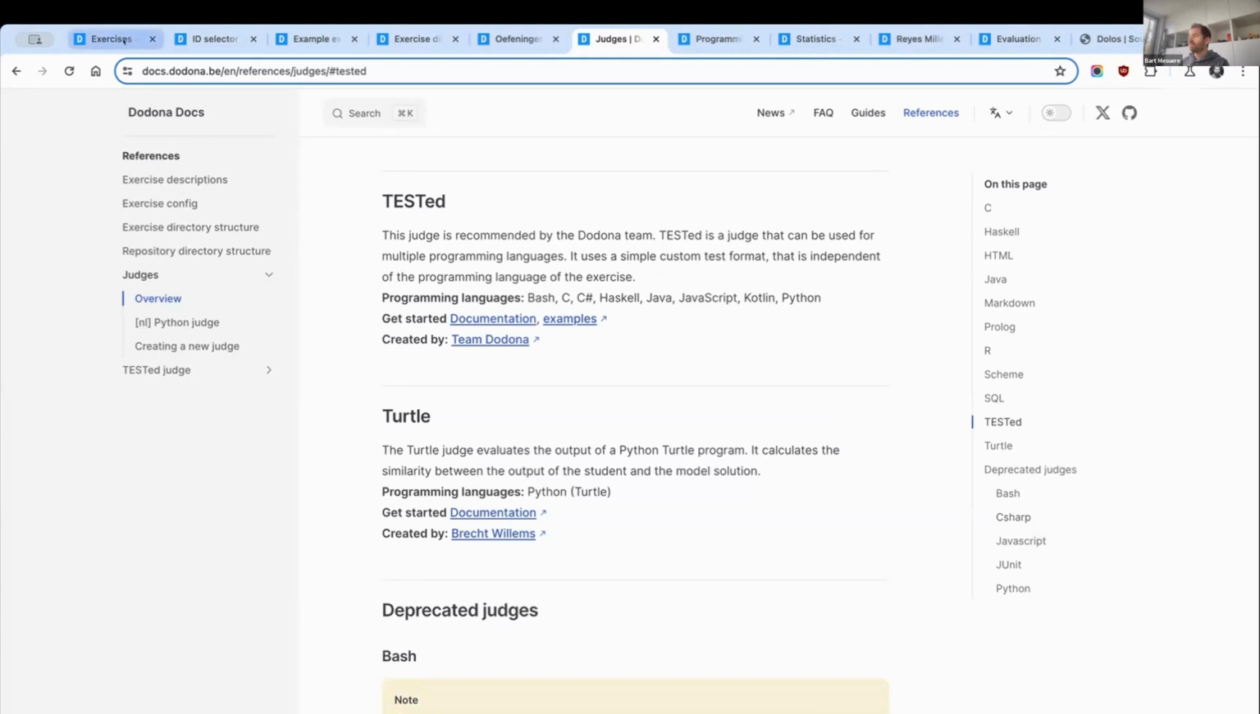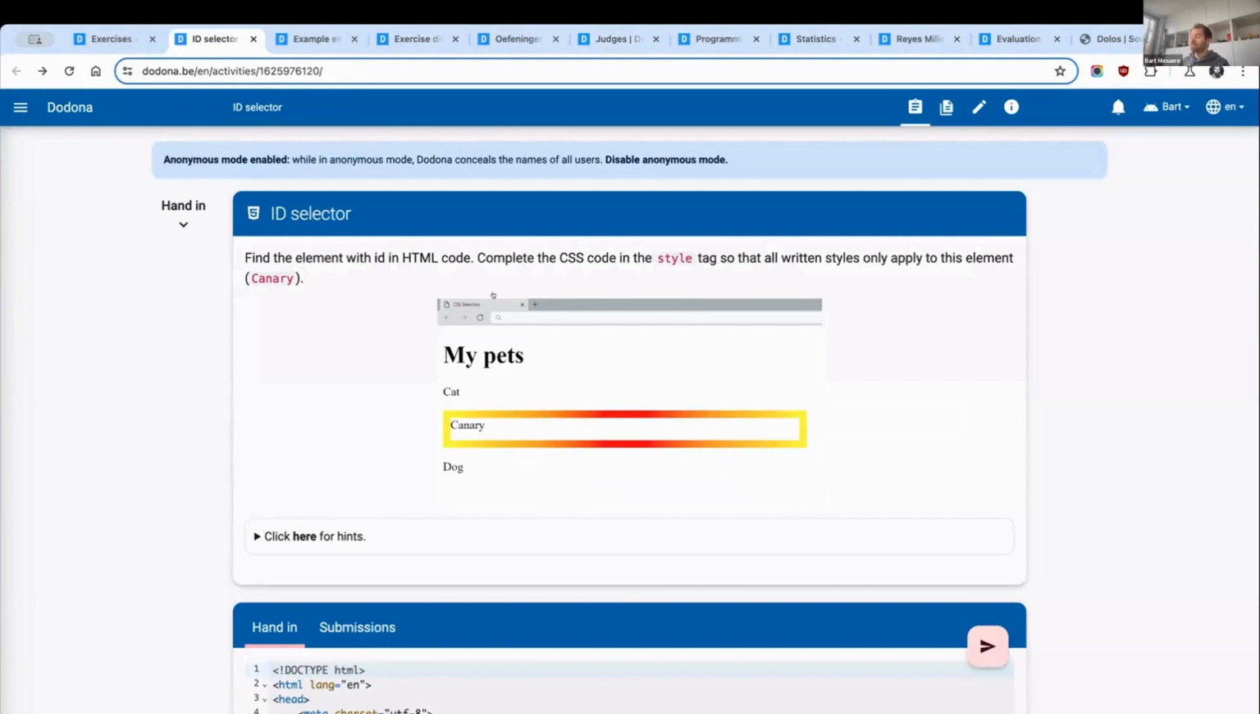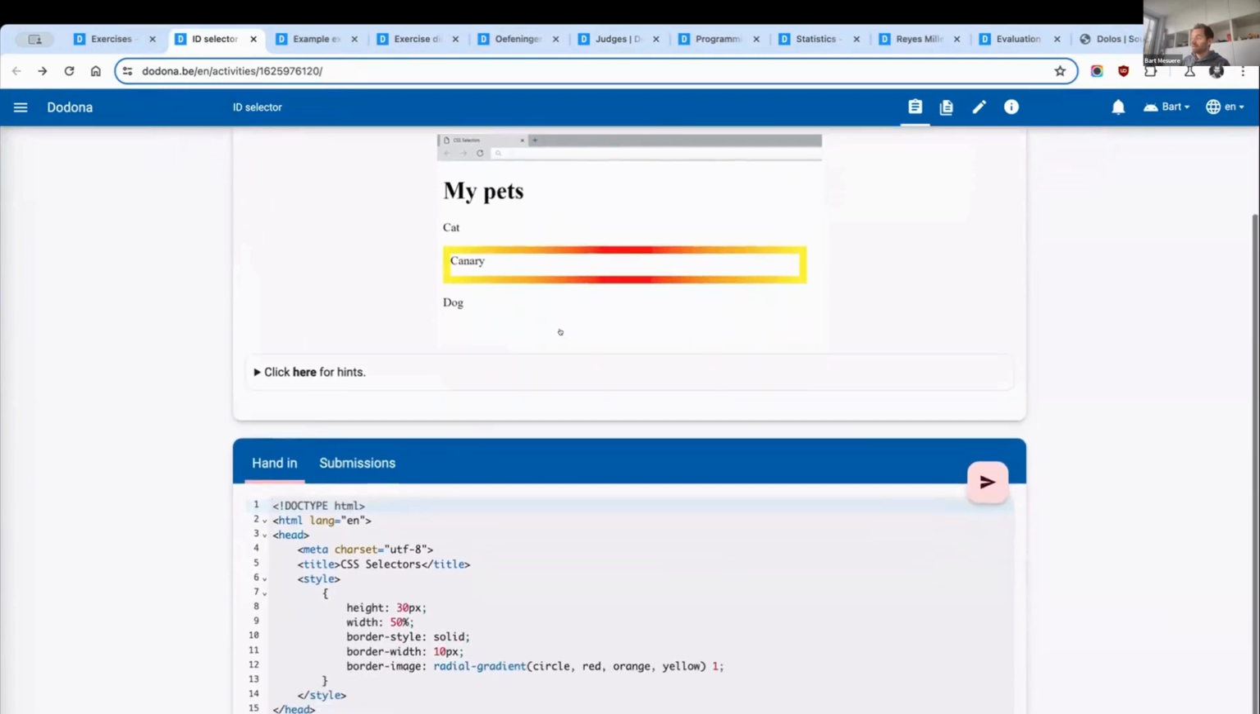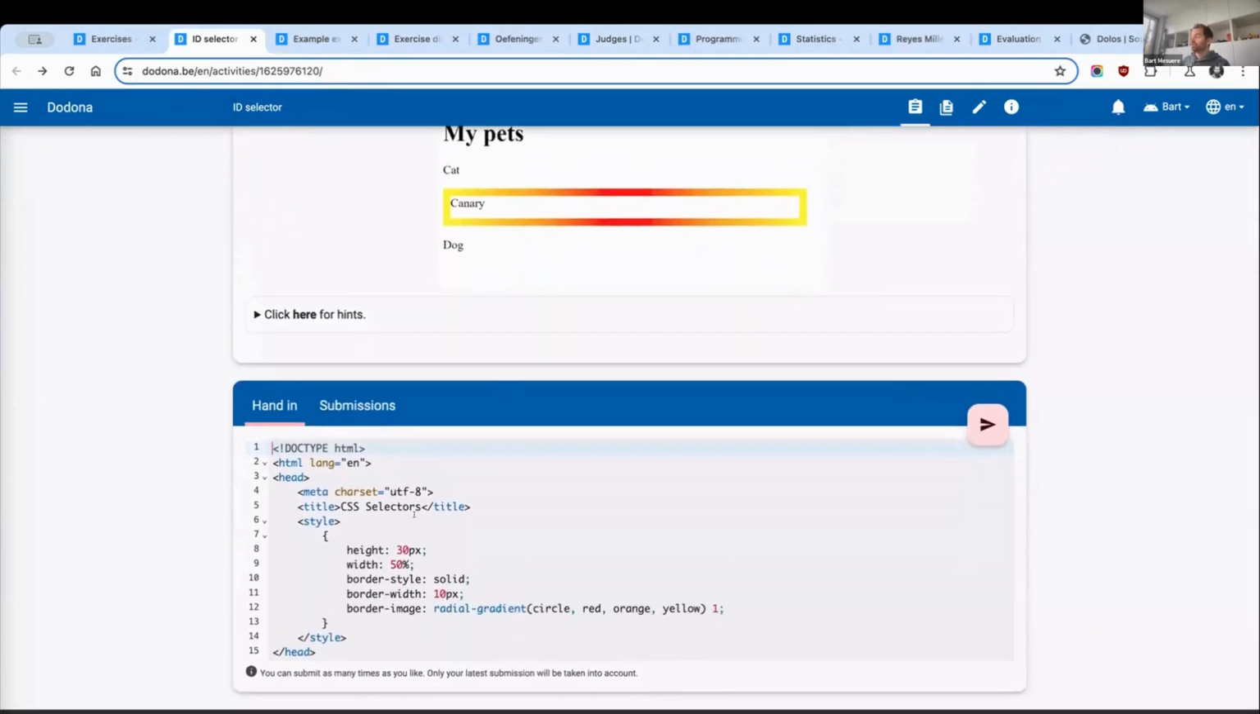I think I have a few examples queued up here. So for example, this is an HTML exercise where it's just a simple CSS exercise, and we provide some starter code here, and then they can submit, and a bunch of things are checked. For example, if the necessary HTML tags are present.